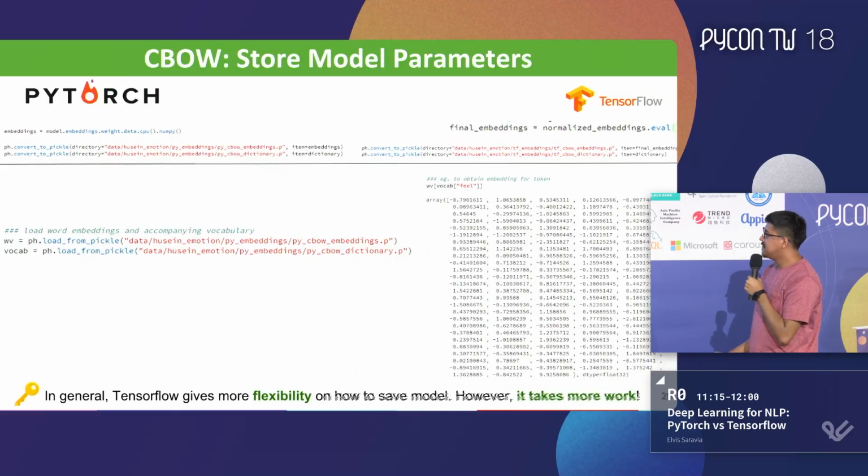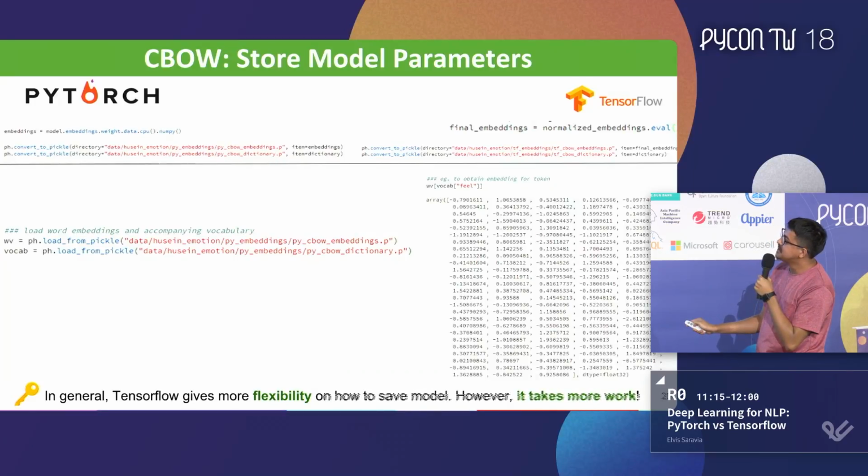So in general, TensorFlow gives more flexibility on how to save the model. However, it takes more time. You will find that this step is all you need here. But you notice I'm doing a lot of transformations, on the data, the CPU, the NumPy. So it's a lot of tiny little transformations, and those tiny operations actually take a lot of memory. That's one of the disadvantages of using PyTorch. But in TensorFlow, everything is much quicker.